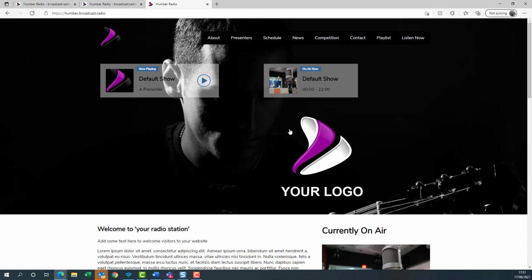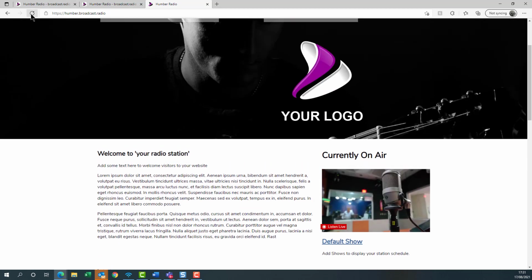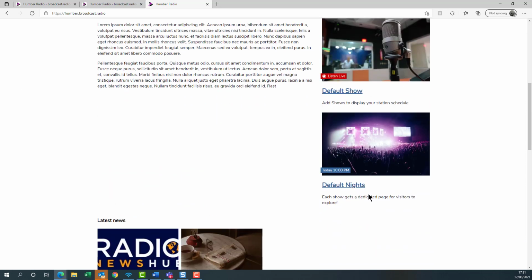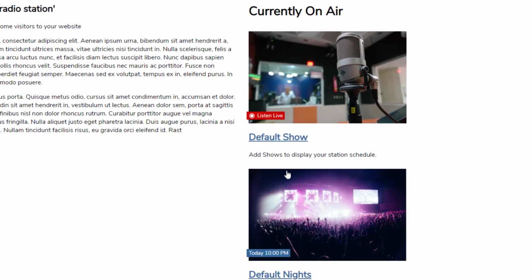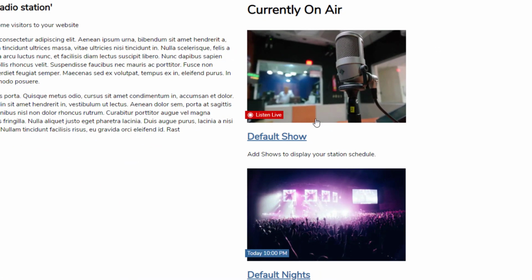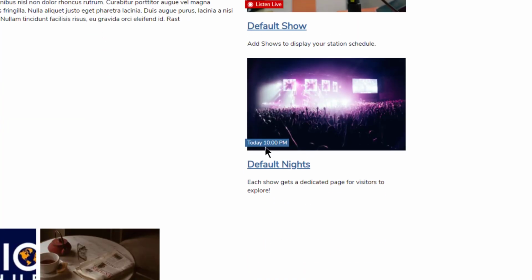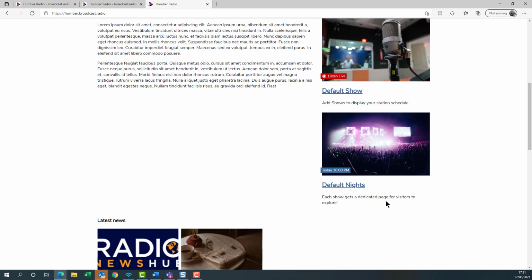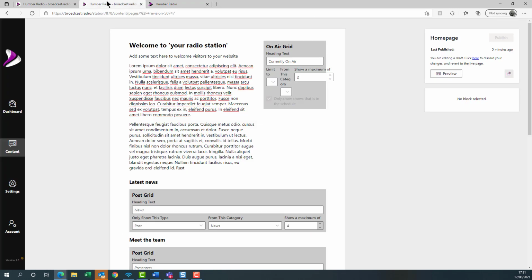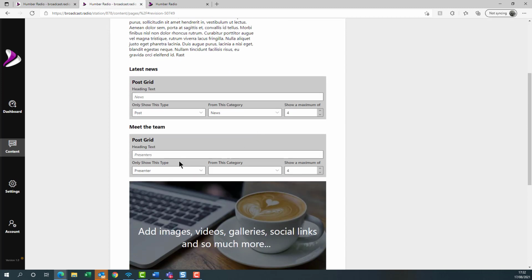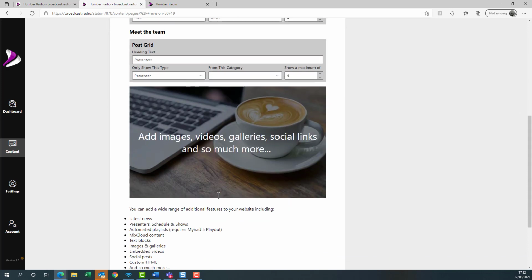Let's click on here, just refresh this page. And there you can see now this grid has got the current show, and also today at 10 p.m. default nights is going to be on as well. So by using the grids, you can create some fairly powerful things on your website that don't take a whole lot of work. Then we've got the cover image here.